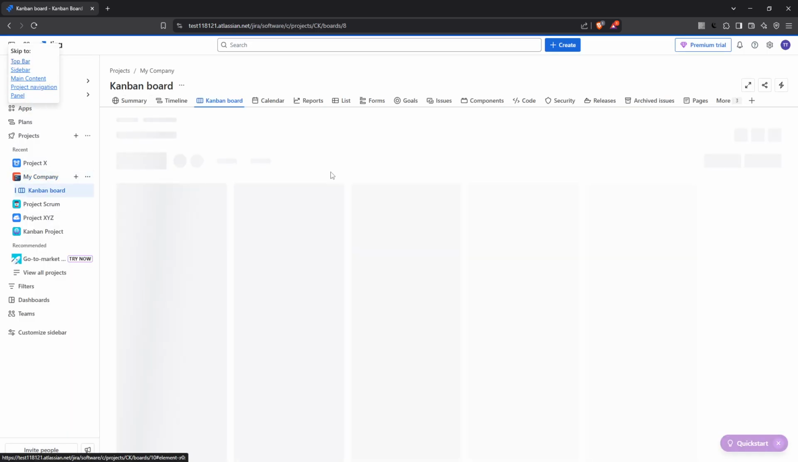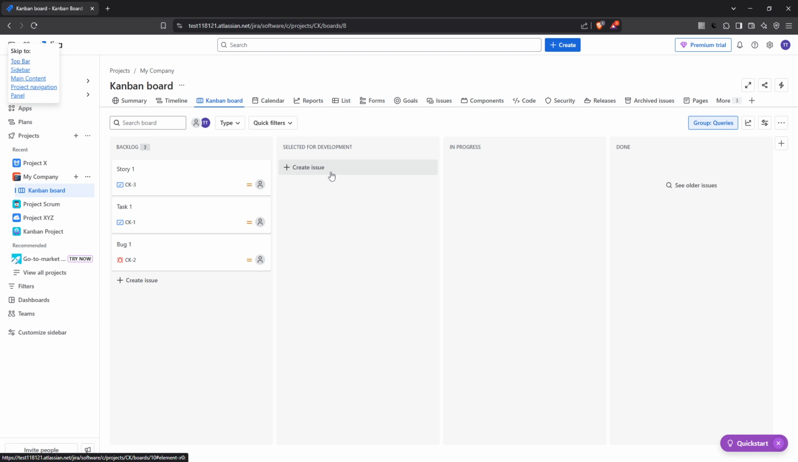And that's it. You've successfully deleted a board in Jira. Just a quick recap, starting from your Jira homepage, you navigate to the desired company managed project, find the board you wish to delete, click on the three dots next to its name, select delete board, and confirm your decision.